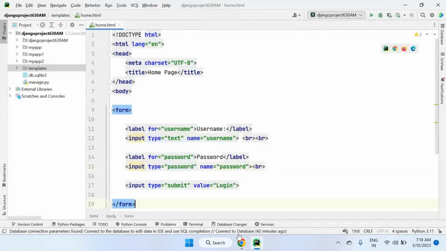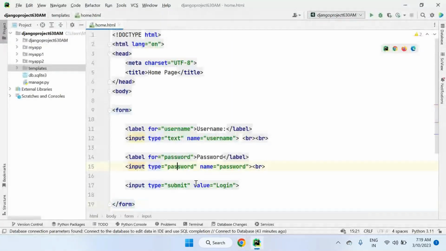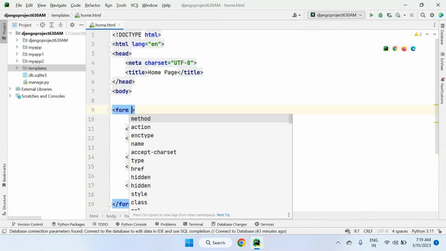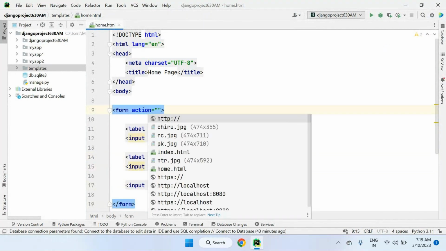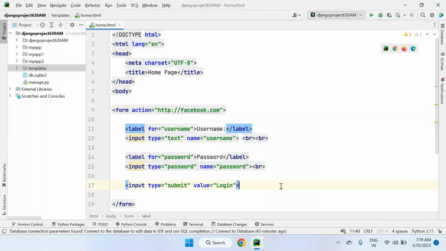Okay, so when I click on submit, I want to perform some action. What action? Look at this. Suppose here I have a submit button, the login button. After entering username and password, I want to perform an action method. So that is http facebook.com. Suppose I want to go to facebook.com after entering username and password and clicking the login button. Okay, let's run this once.